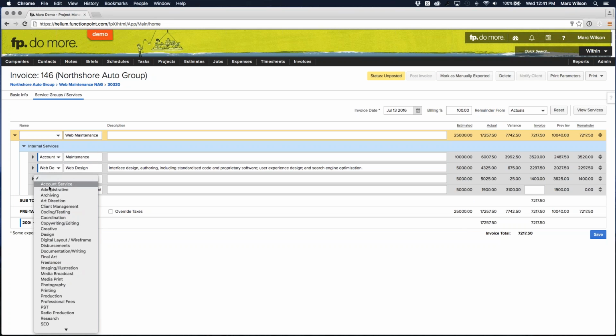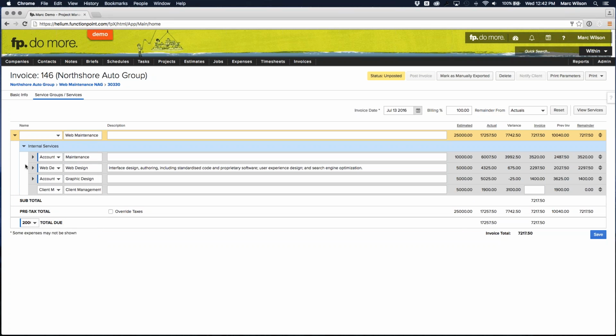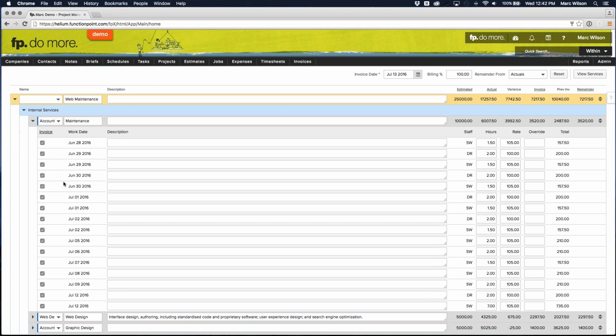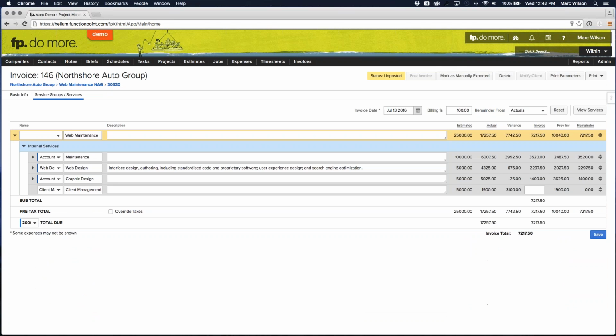I'm noticing that there's a couple of accounts missing here, and that might cause us a little bit of an issue with the batch a little bit later. I'll address that when we come to it. But here's a list of all those timesheets. Notice that I have timesheets from the 28th of June all the way through the 12th of July. So keep in mind the number $7,217.50.